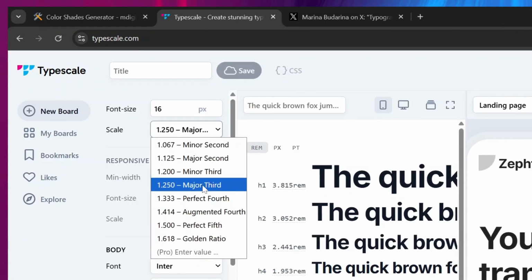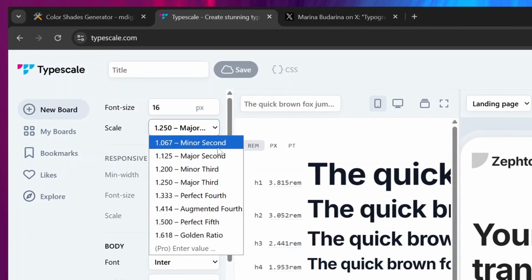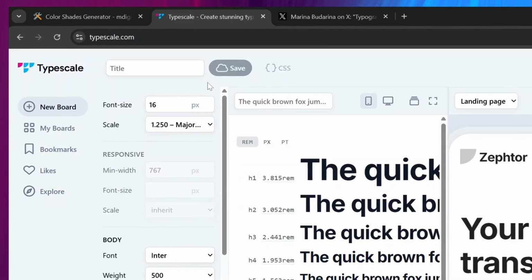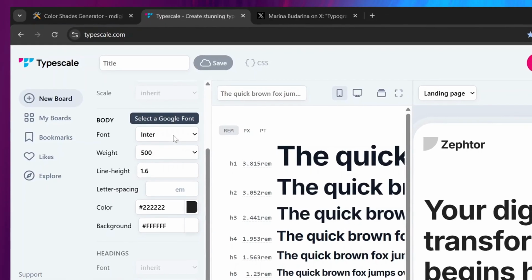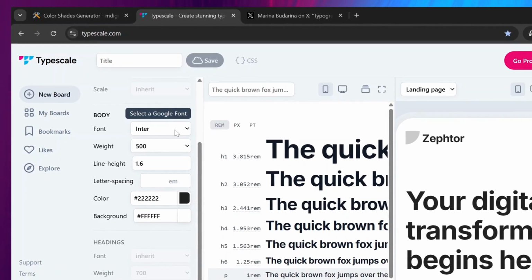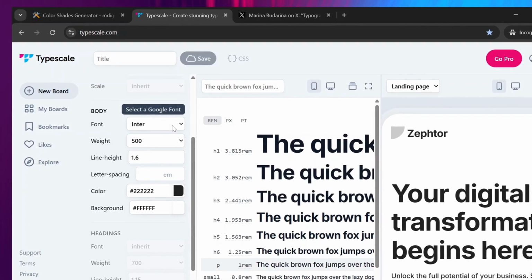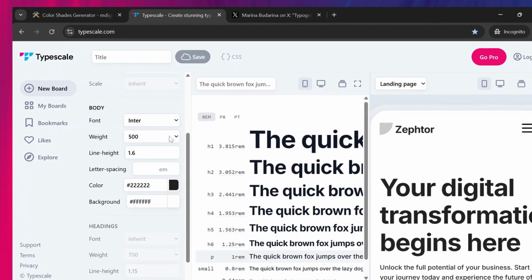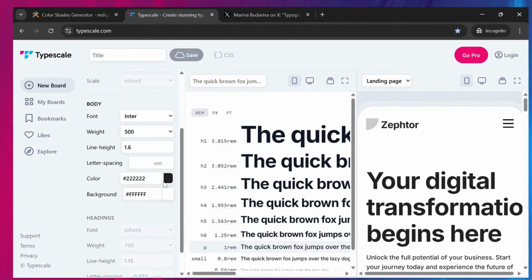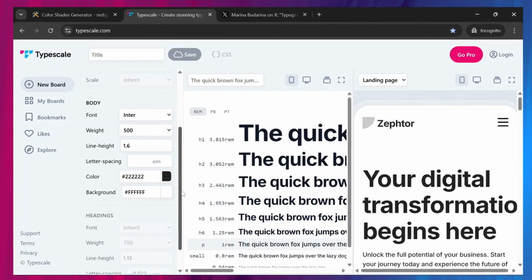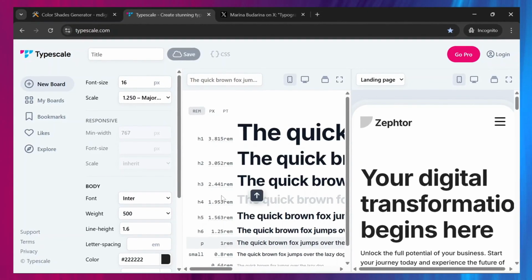I set mine to major third. You can choose minor third, major second, depending. It all depends on your taste; there's no really big deal to that. Then I left my font at Inter because that is the major font. Of course, you can change it when you enter your design file. I left the weight like that, and I left all the colors, all these things. You can still change it in Figma. All I need is the scales that I need.